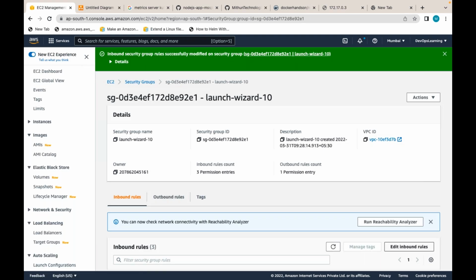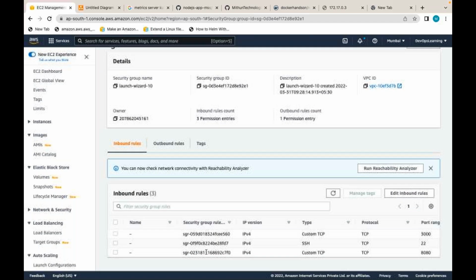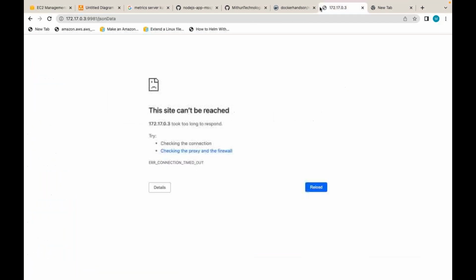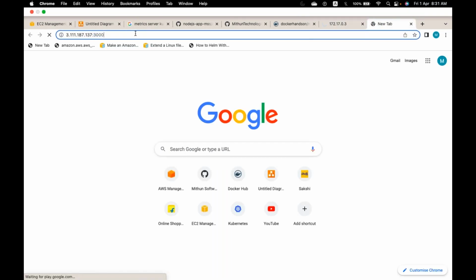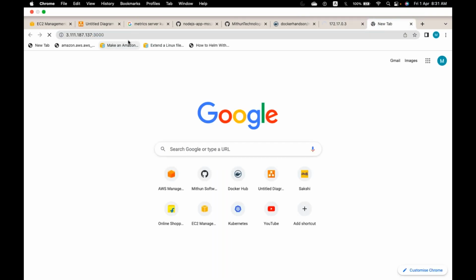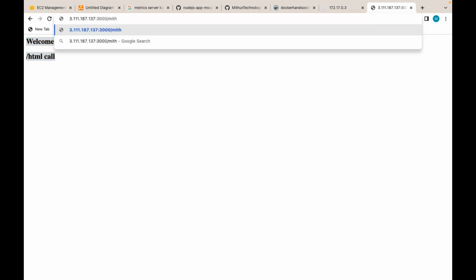Now with this, now where is that? This one, I am able to access. But why am I getting this cannot get? Because 404, nothing is running on the root context. So something like this is running. Am I getting a response from that Node.js application? Mithun Technologies, this is another context.